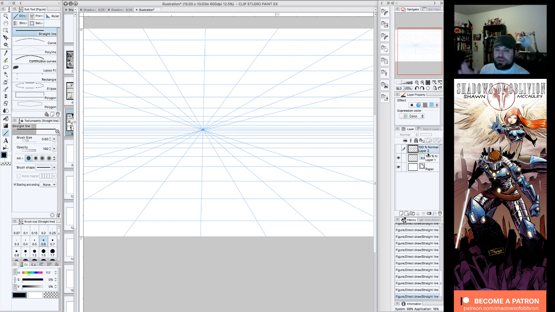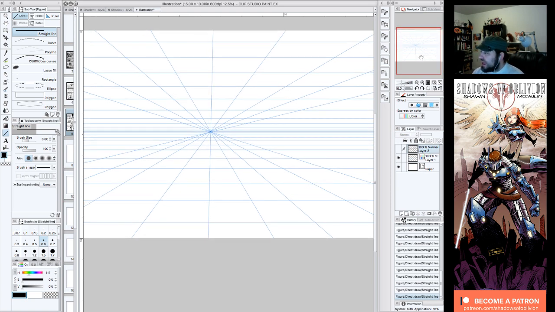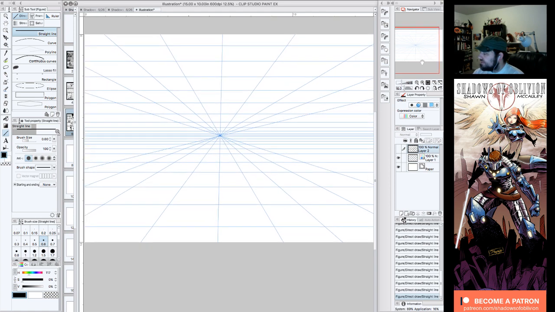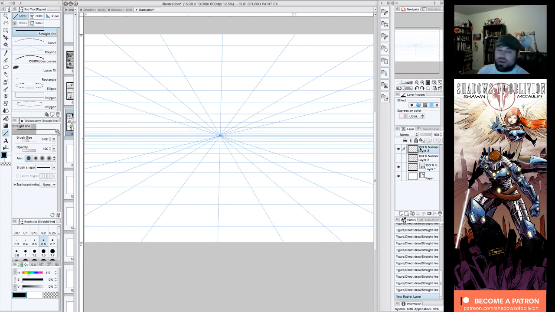All right, so we're going to stay on 1-point perspective here for a minute more, and let's talk about inside a room. Now, inside a room, we have an interesting difference compared to an outside, like what we did here with this building and sidewalk. When we're inside, we can't see the horizon. There's a wall in the way.